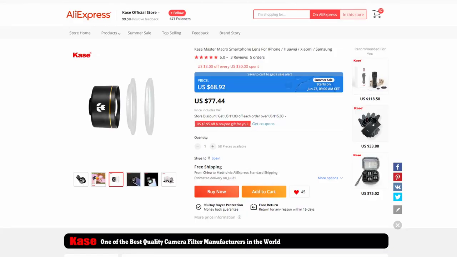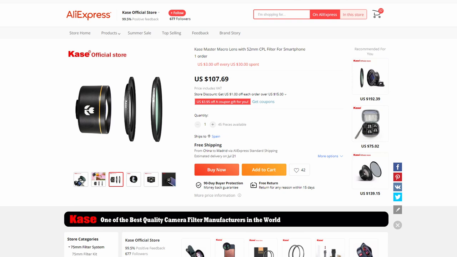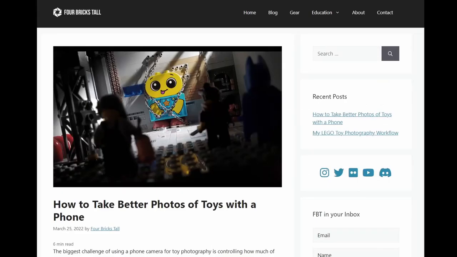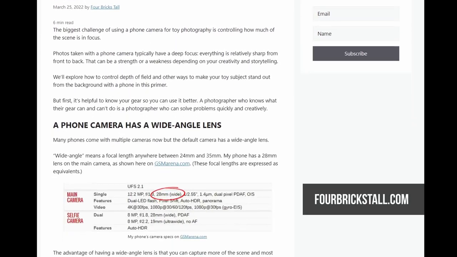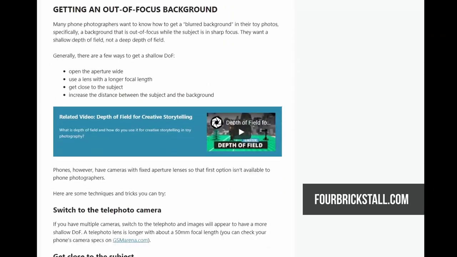The Kase Master Macro Lens is about $70 on Kase's official store. You can buy the bundle with the CPL and adapter for about $100. There are other ways to improve your toy photography with a phone too. Check my blog post on 4 Bricks Tall for tips on that.